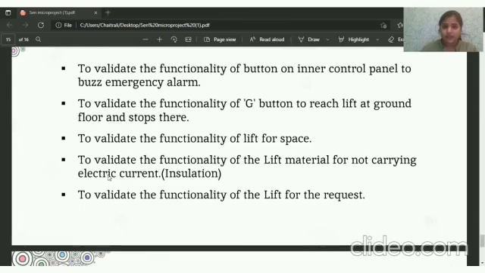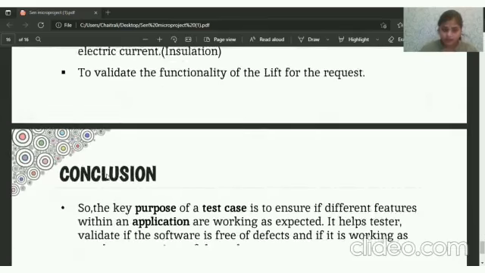To validate the functionality of button on inner control panel to sound emergency alarms, to validate the functionality of G button to reach lift ground floor and stop there, to validate the functionality of lift force stop, to validate the functionality of the lift materials for not carrying electric currents, to validate the functionality of the lift for the request.